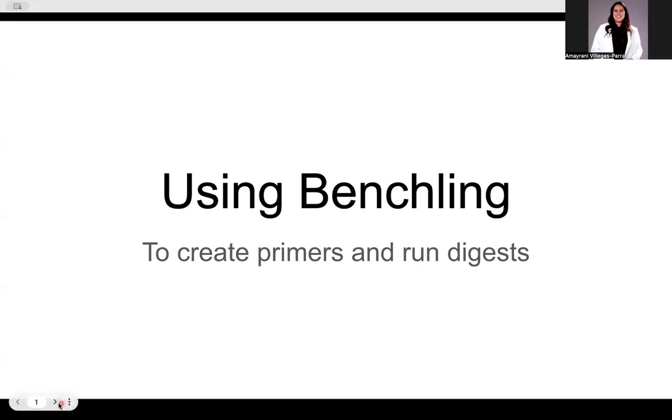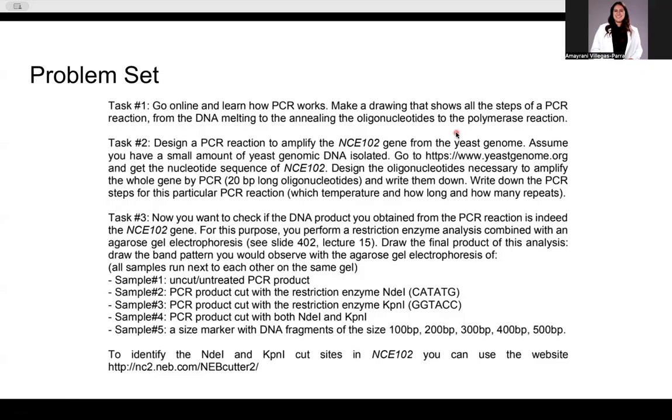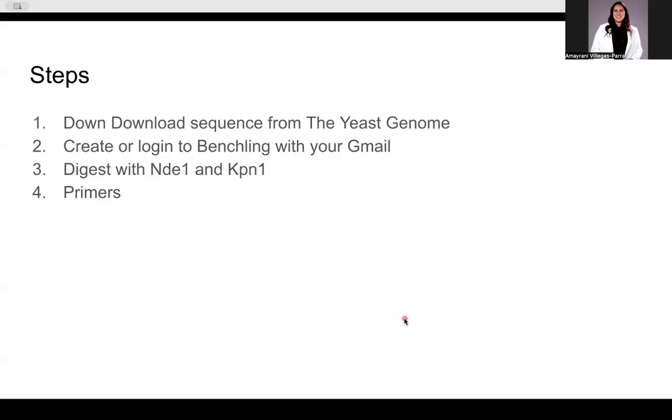So to do that, I'm going to remind you what your problem set was, and then I'll walk you through each step. First, you had to go online and learn about PCR and how to design a PCR for this NC102 gene that is from the yeast genome. And from there, you had to determine how the PCR reaction would work when you use a restriction enzyme called NDE1 and KPN1.